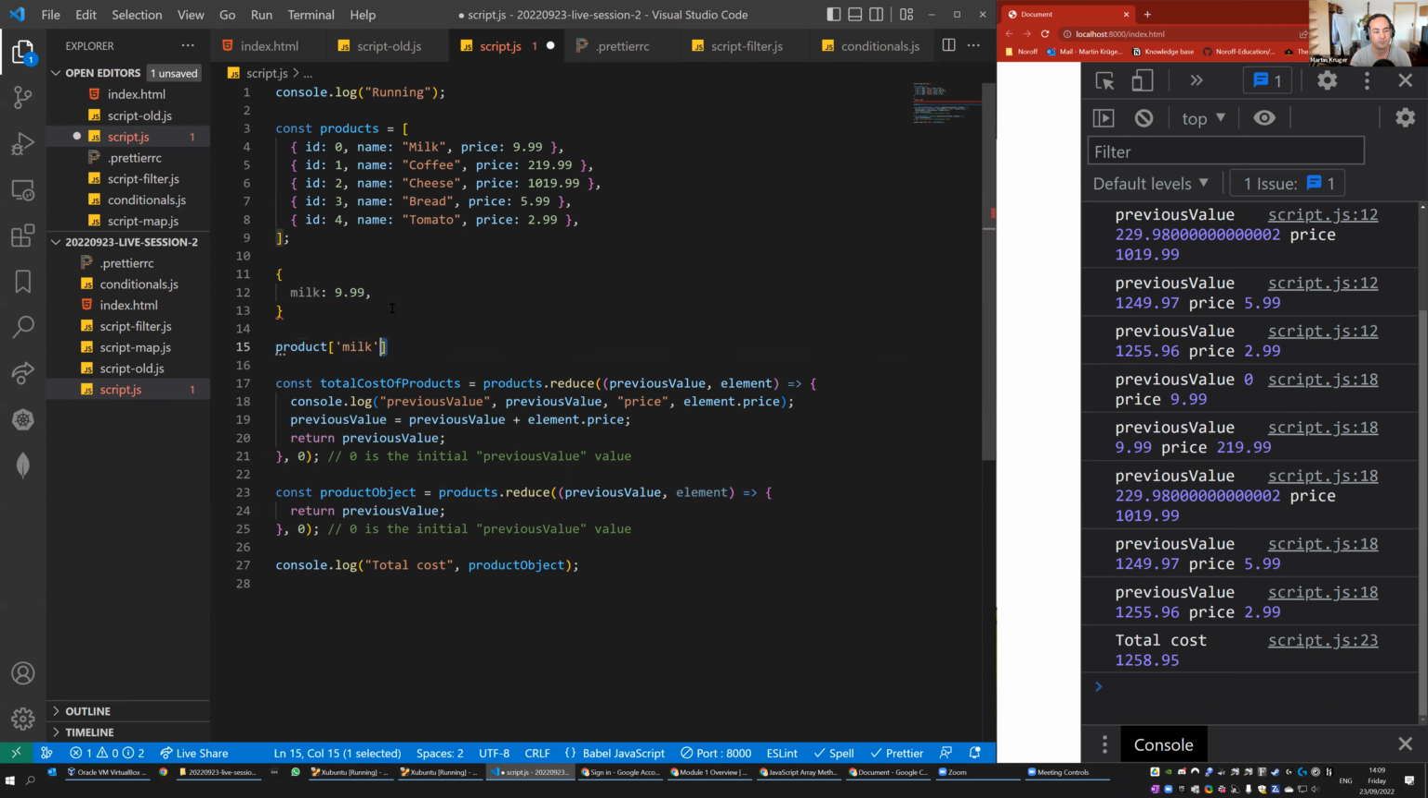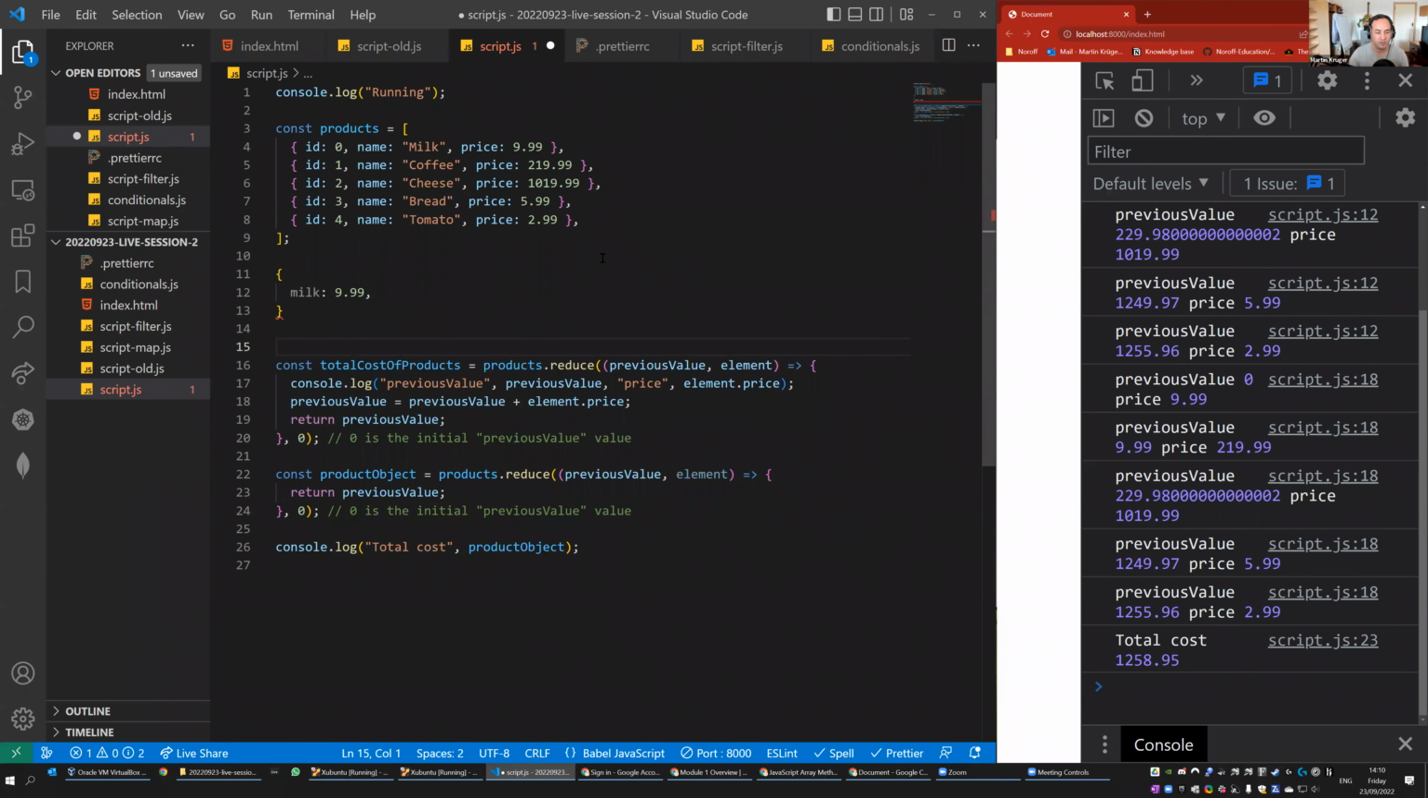Like that, or product.milk. You might want to do that because usually when you've got dynamic data, it's easier to reference things like that with a lookup table. And it also makes your time complexity a lot lower. Okay, so we're going to try and create this object here.